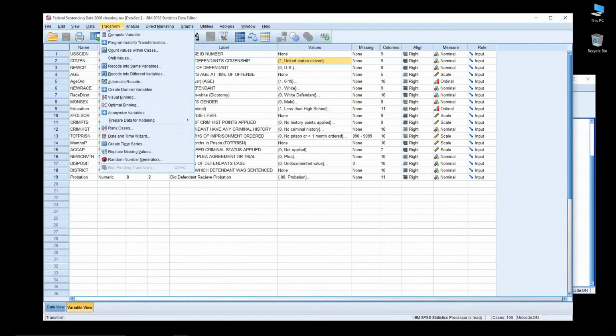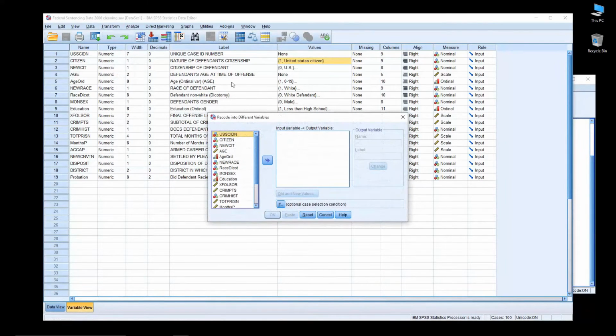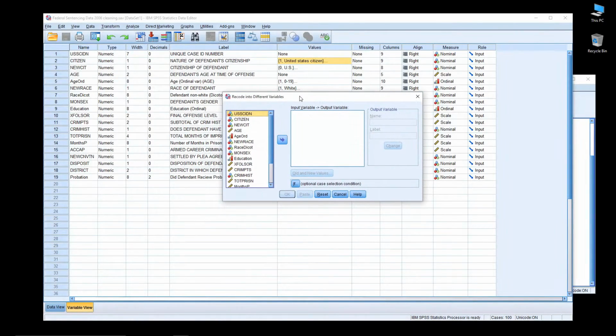So once again, let's go into transform. We'll go down to recode into different variables, and we'll click on that option. We get a dialog box that we should be familiar with at this point in time. All our variables are listed over here on the left-hand side. Right here we have a box that says input variable and output variable. The output variable is over here. This is going to be the new variable that we're going to create. So we are using this variable citizen. Once again, that's what we're recoding. And we're just going to pull it over into the center. And the computer program's telling us now it's going to transform citizen into some new variable.